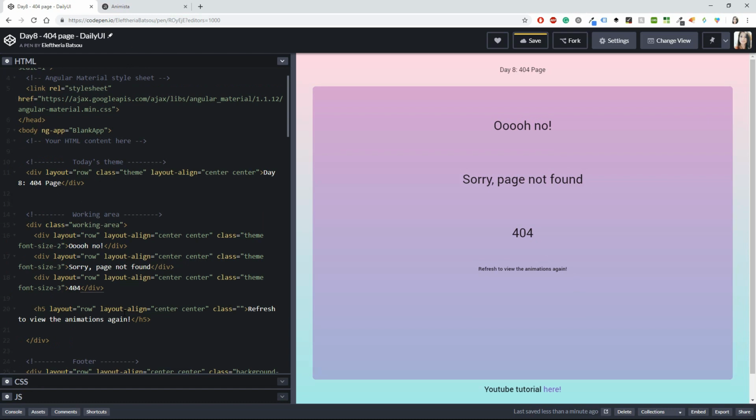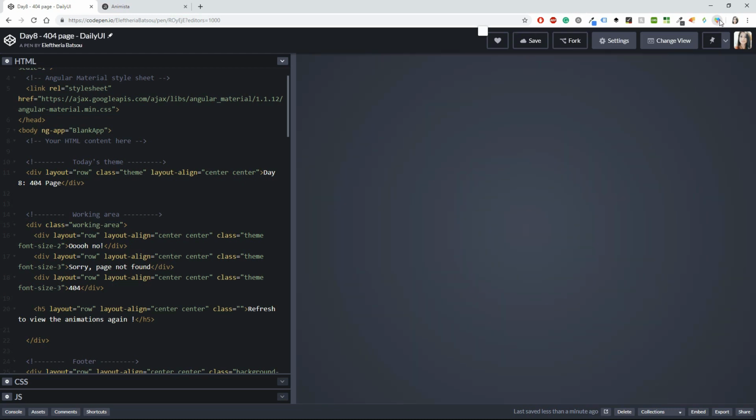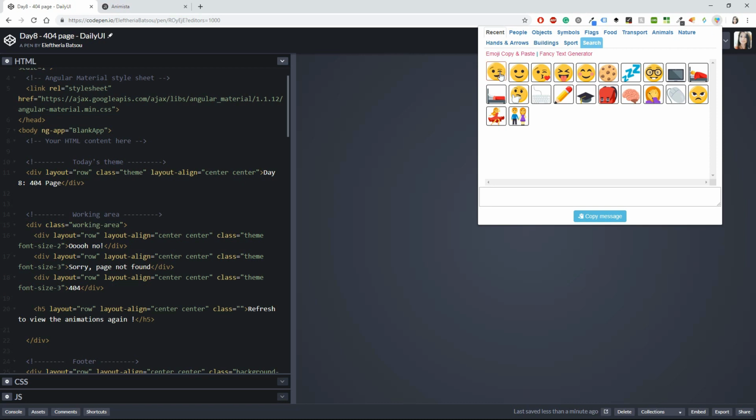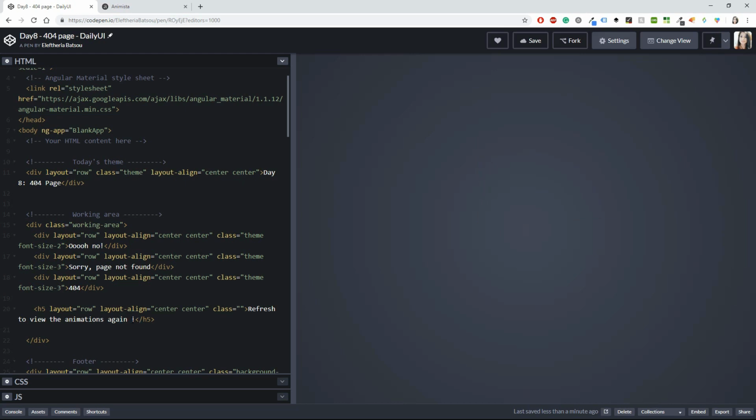Okay, I don't think that this page looks beautiful now, so let's work a little bit more on this one. Let's finish with this one and then we can work on our animations. I'm going to add here an emoji, maybe that one. Copy message and let's paste it right here. Okay, you can create your own emoji, that's not the important stuff.